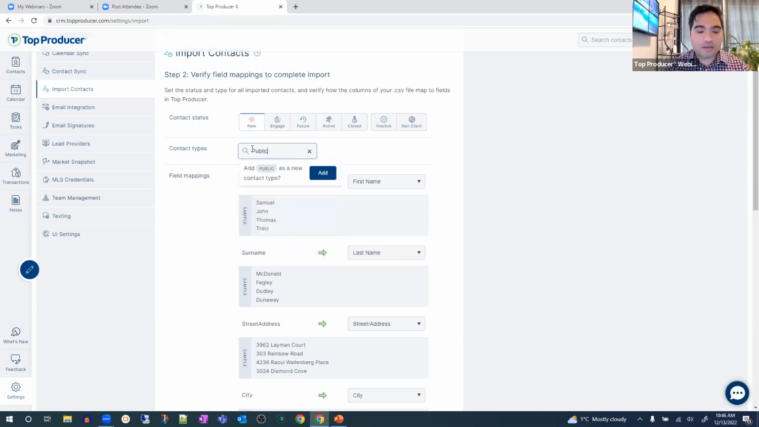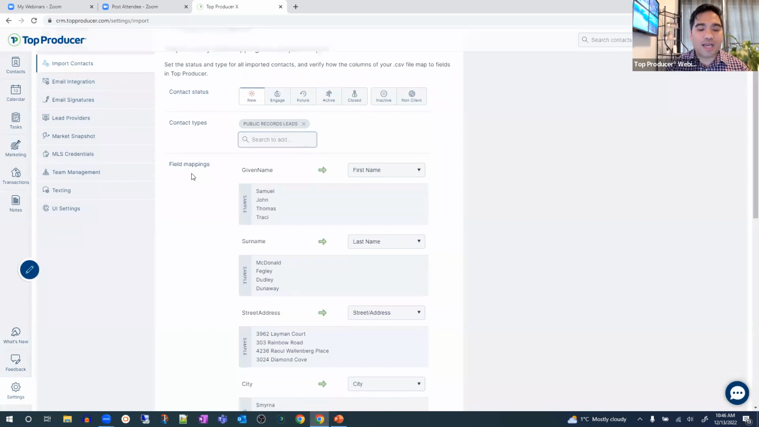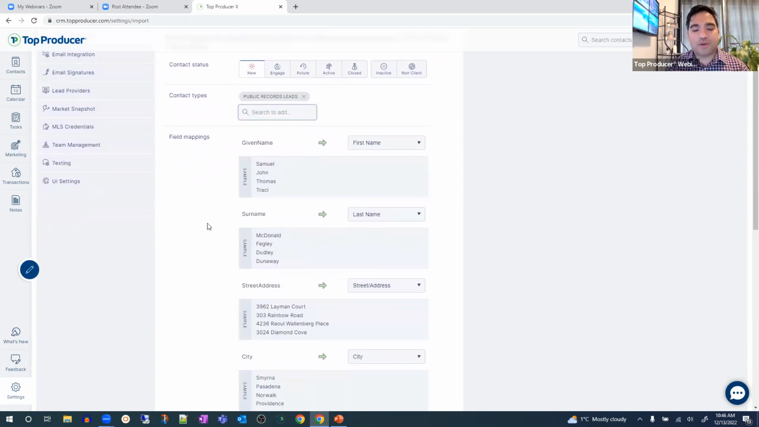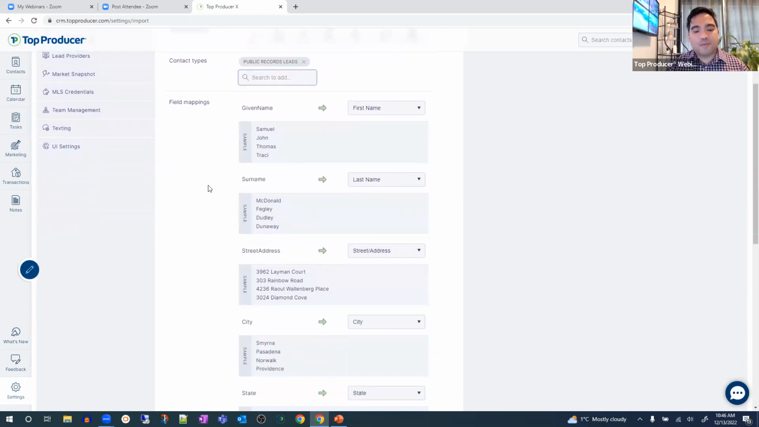So public record leads, right? So put it in there like that, hit add, and you can add in as many as you want for this contact type or this import that you're doing. And then the most important part of this import is playing a matching game.